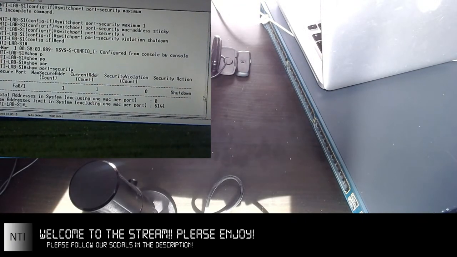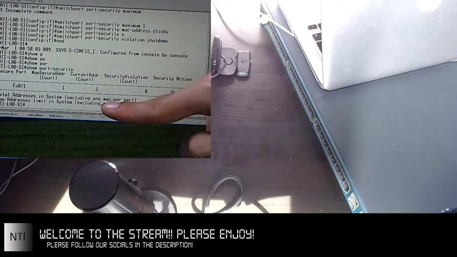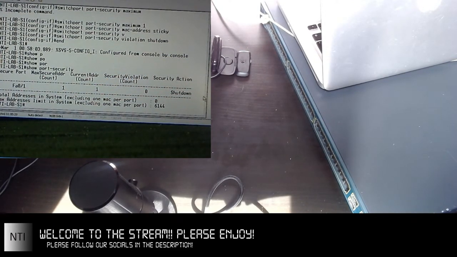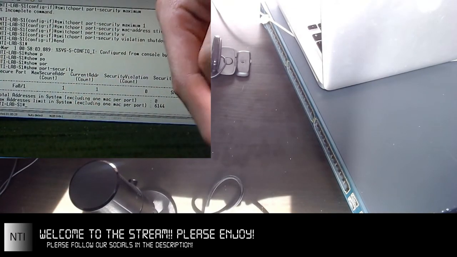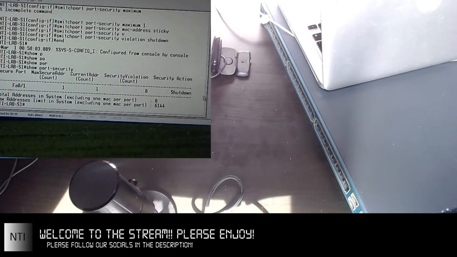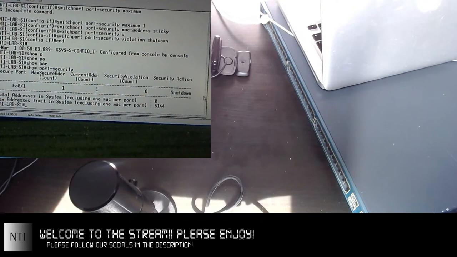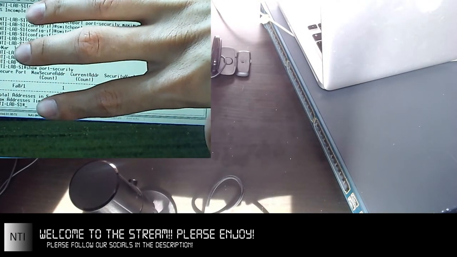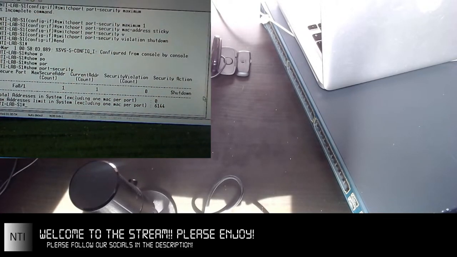So, you can see we have our FastEthernet 0/1 interface. And we see we have our maximum secure addresses, so 1, which is the current MAC address. The current address is 1. So, of course, we have connected, and everything is absolutely fine. So, what we're going to do now is have the MAC connect back onto the network.